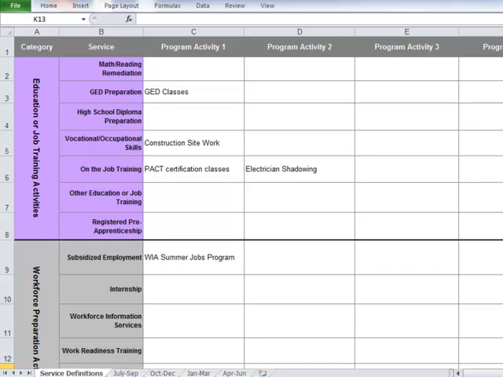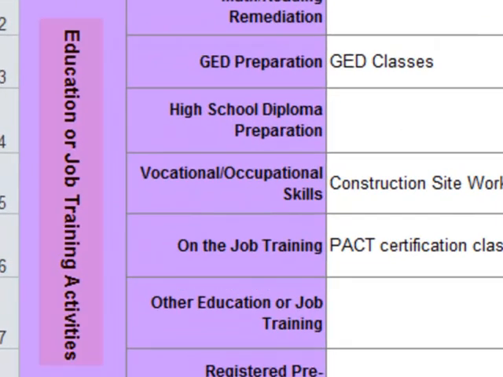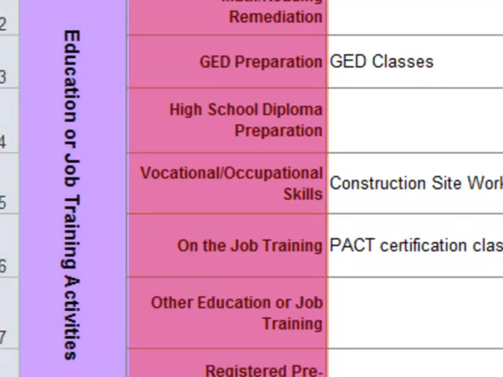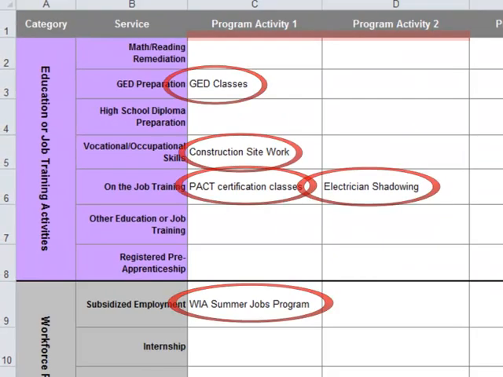On the Service Definitions tab, you can see the service names that are in the MIS on the left-hand side. You can see the main service category and the individual service types. These are the same service types that are in the MIS pull-down menu. Complete this tab by entering your program activities into the appropriate service category and type.